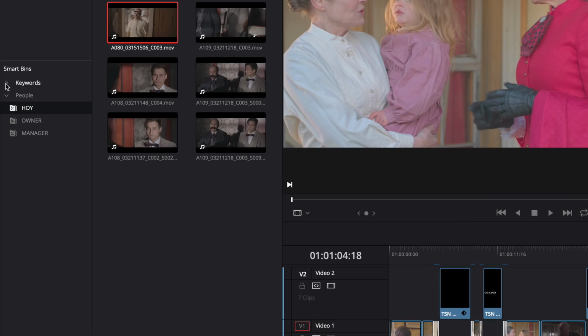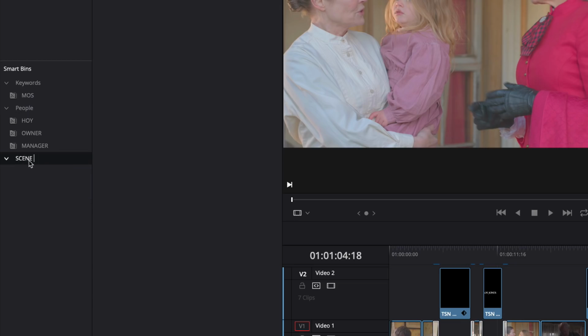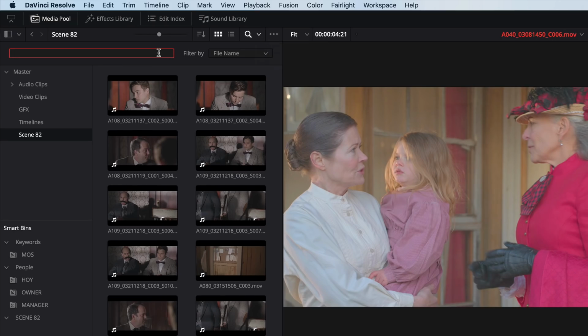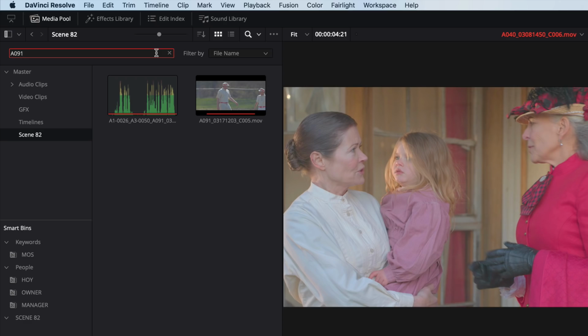Smart bins are also automatically created for keywords that are added in the metadata panel. And folders can now be used to organize smart bins even further. You can also search across all bins to locate any clip in your project.